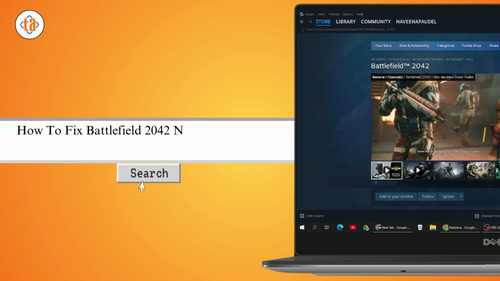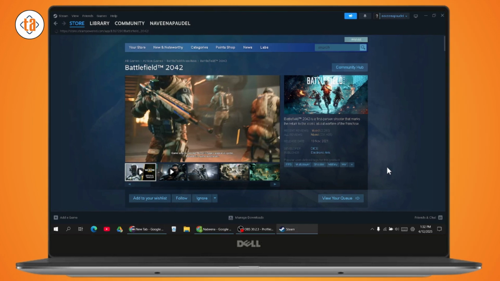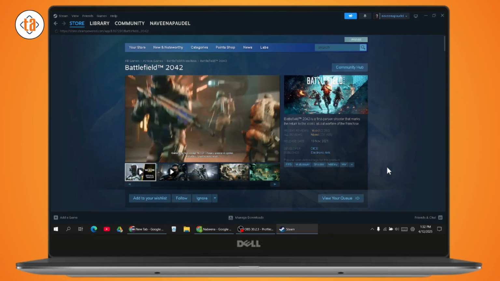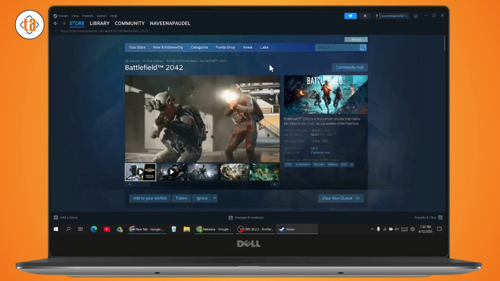How to fix Battlefield 2042 not launching or crashing on startup. So if you want to fix Battlefield 2042 not launching or crashing on startup, then what you need to do is first open up your Steam, go to search and search for Battlefield 2042.